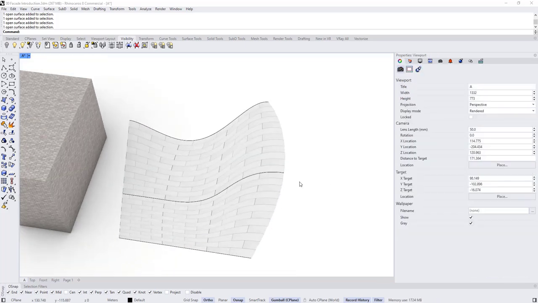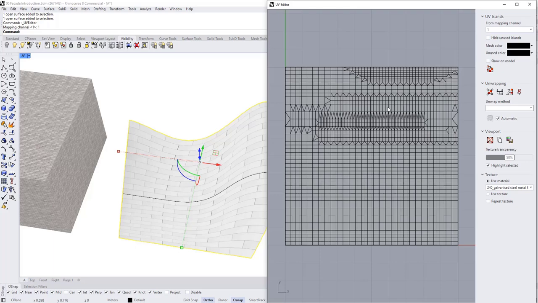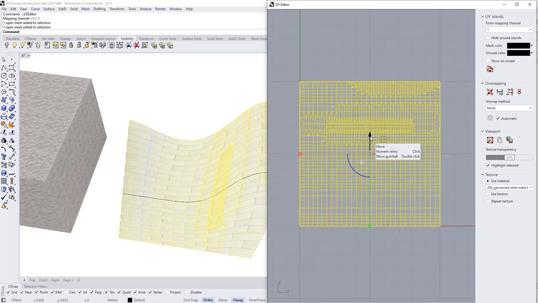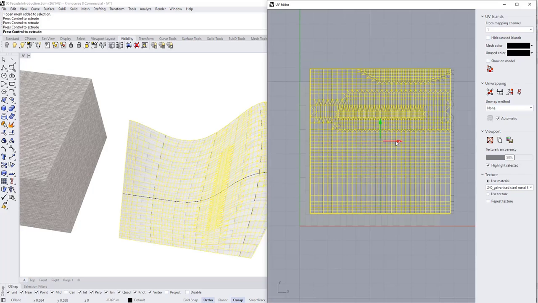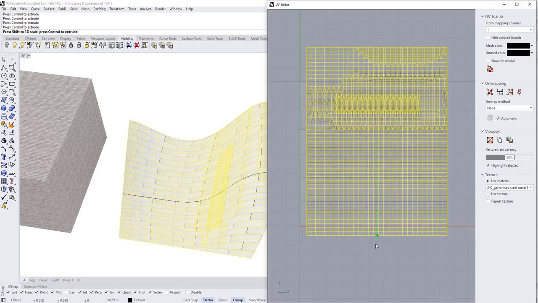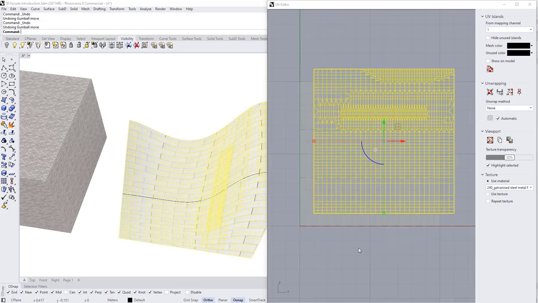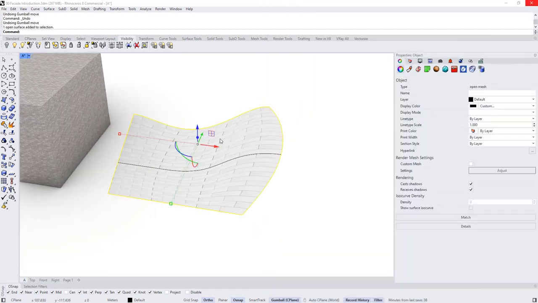There is another way to change the texture position. So if I select the surface and came here to the UV editor to open this, and if I move this, as you can see, the texture is moving. If I move it like this, if I scale it, the texture is going to be scaled too. This is another useful way to edit the texture mapping. Let's close this for now.